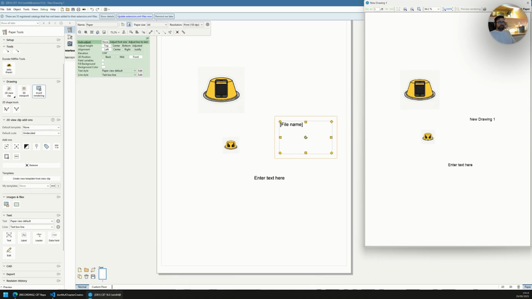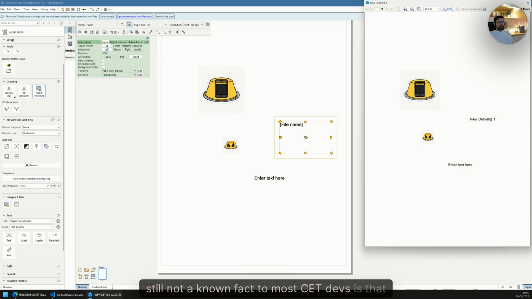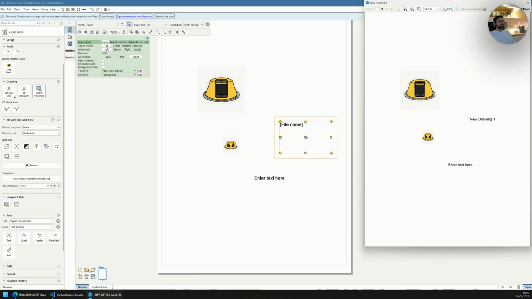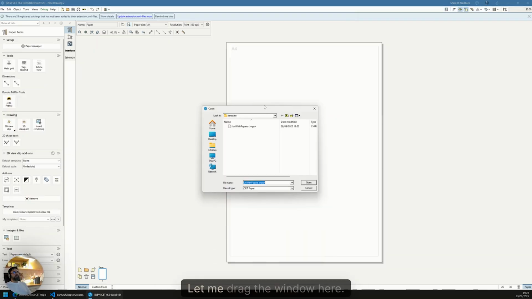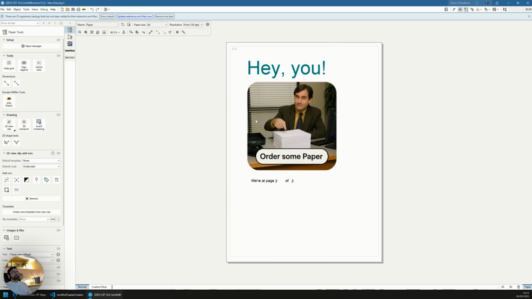One thing that maybe is still not a known fact to most CET devs is that you can also save your reports. In fact, I have a report that I created and saved earlier. Let's take a look at it. Click to open the report and drag the window here. So this is the report.